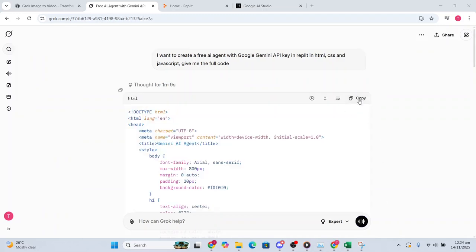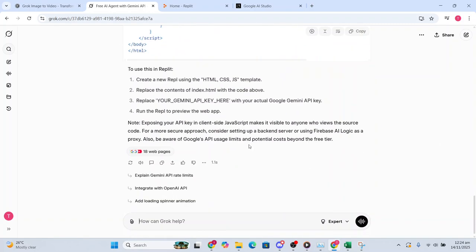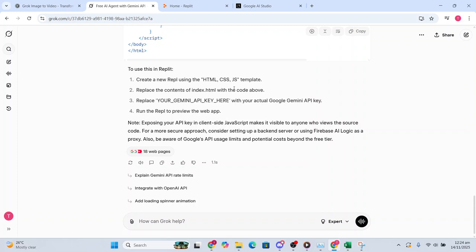So here we go. We have our code. We can just go ahead and copy this. And here's just a basic guidance they've given you as well. You create a new Replit using the template, and then you replace the contents of the index.html here in Replit that you have with this code, and your Gemini API key.